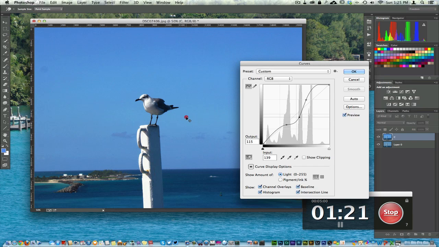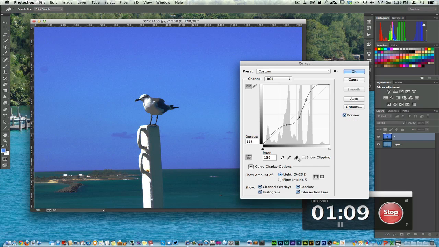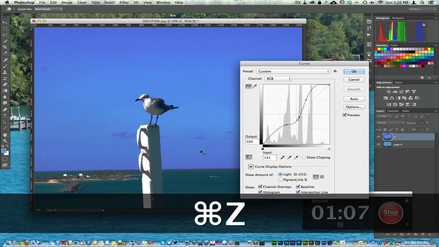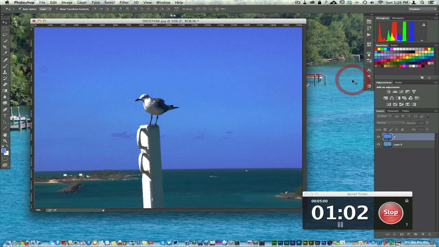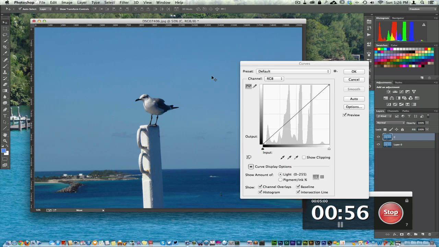If we keep dragging down there, we can see what kind of sky we're going to get, kind of like a purple unrealistic sky. But if that's the look you're going for, hey, go for it. So let's hit Command Z, go back there, hit Command Z a couple times, and we're just going to throw this away because we don't want that. And we're going to go back up here to the curves adjustment once again.